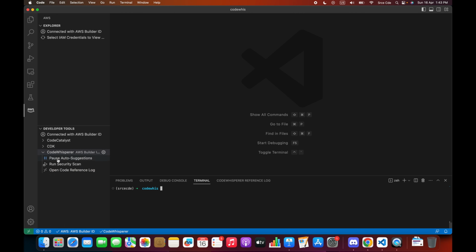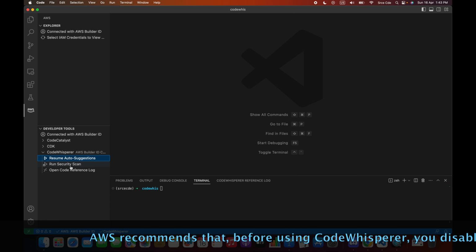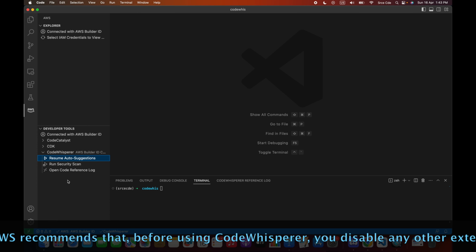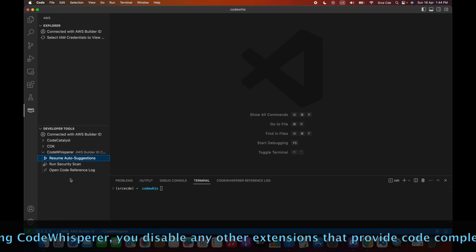Under CodeWhisperer, we have three options, that is pause auto suggestion. So you can pause it and you can also resume it whenever you want. Then we have an option for run security scan. So that is again one of the features of the CodeWhisperer. And finally, we have the log file for open source code references.